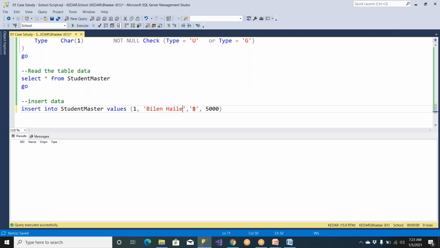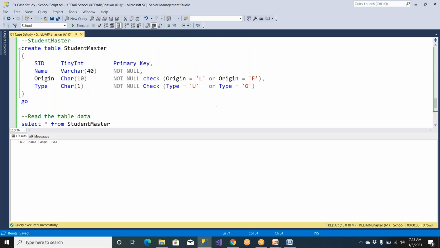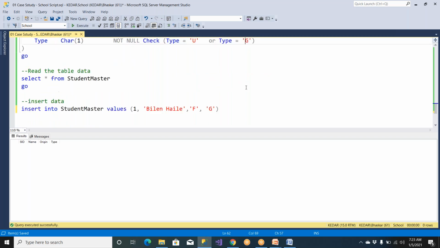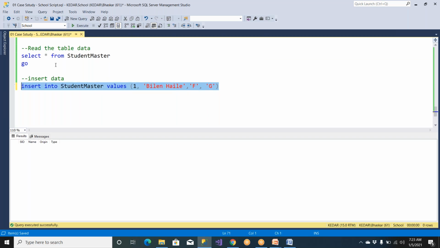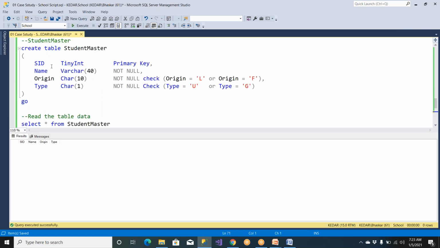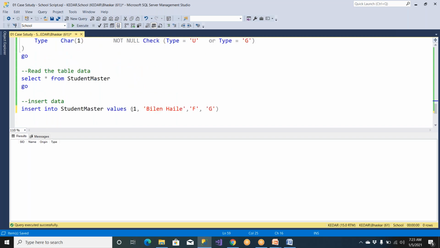And for origin, she's not from India. She's a foreigner. And the type, she may be graduate. So I need to give graduate. Clear? She is a foreigner, because I'm telling you origin and type. Type may be U or G. Only these values you need to give, and the number is your choice. Okay, but I'm starting with tinyint, which is 0 to 255 numbers only I can give. I cannot give 1000, 1001. I cannot start with this number. It is not going to work. I'm going to start with 1 now.